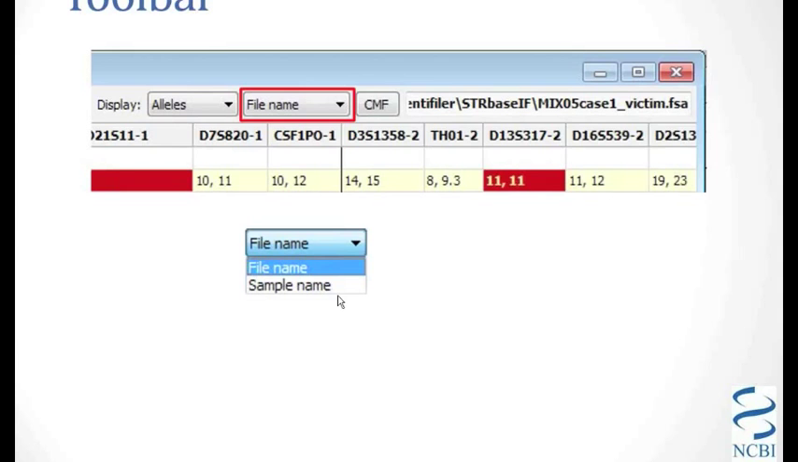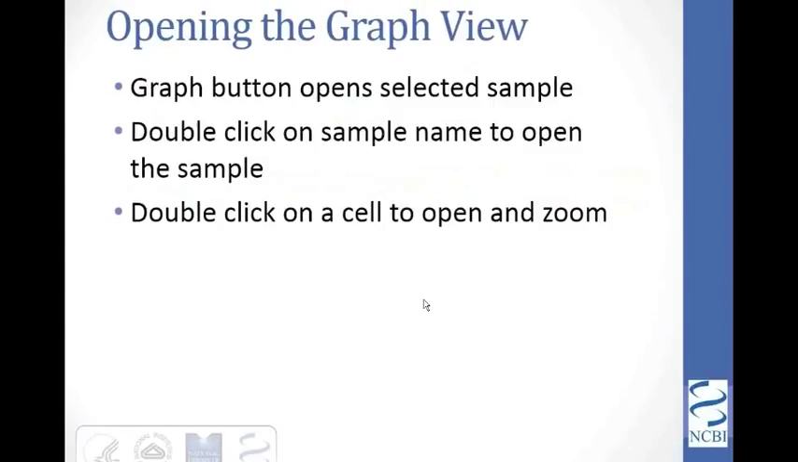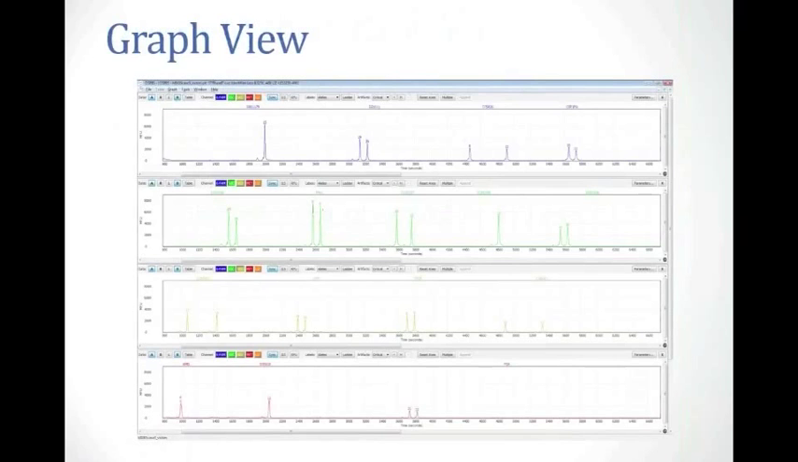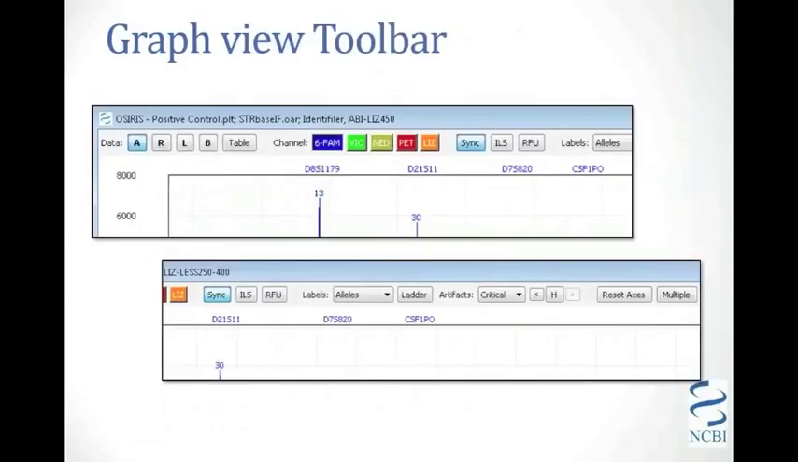When you open the graph view, you can do this a couple of different ways. There's a graph button at the upper left, which opens the selected sample to the particular selected locus. You can double-click on a sample name to open the sample, or you can double-click on a cell to both open in the graph view and zoom to that particular locus. So this is what the graph view looks like if you've double-clicked the file name. In the graph view, there is a toolbar as well that has a number of different buttons, and we'll review these as we do the demonstration.